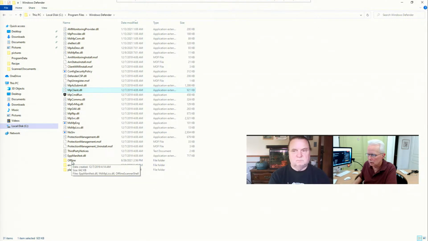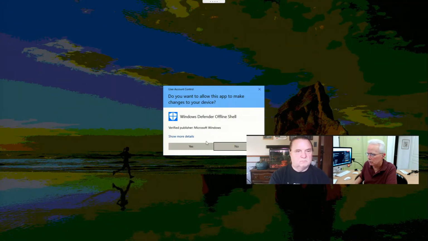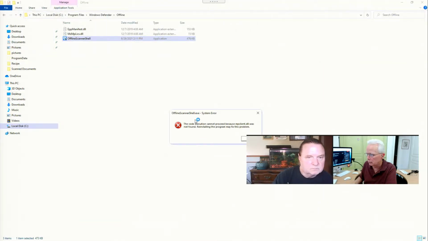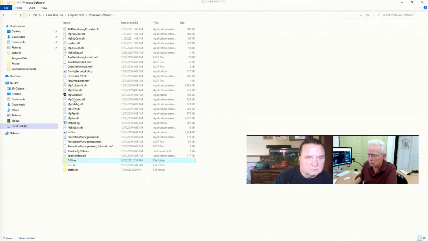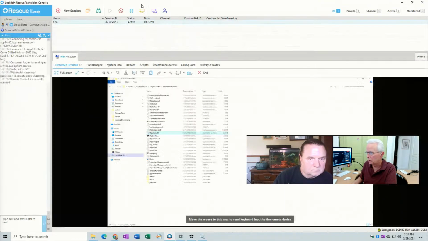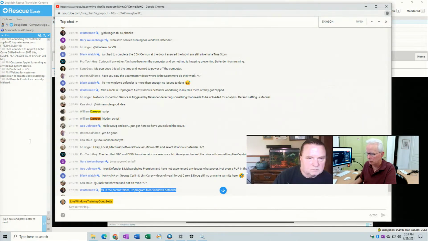So was it in the offline folder? Is that where we found that? Offline scanner shell. Double click on that. That's where we ran into that error: code execution MP client DLL was not found. How simple it would have been for me to just come up one level. MP client DLL, it's there. So if somebody wants me to re-register that, you could give me the syntax for re-registering that, because I don't know that well enough to do it from memory.